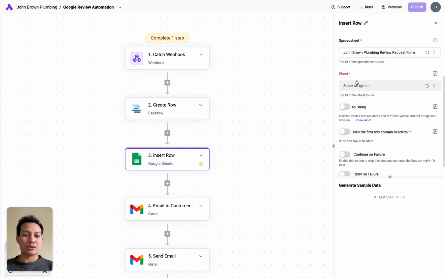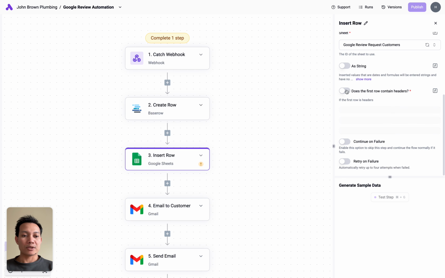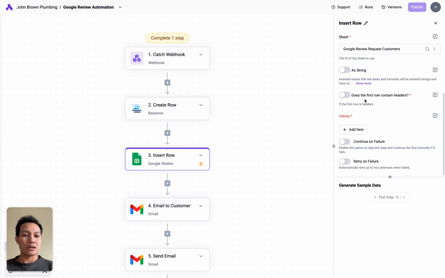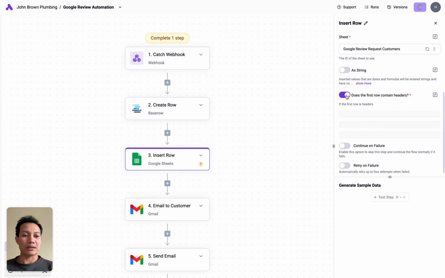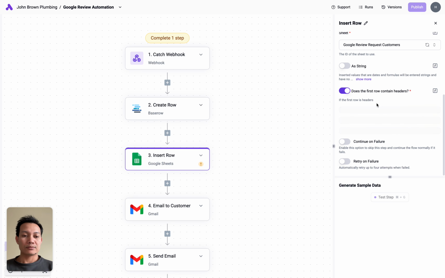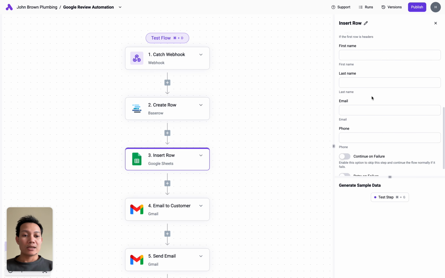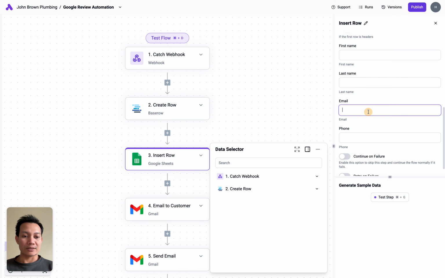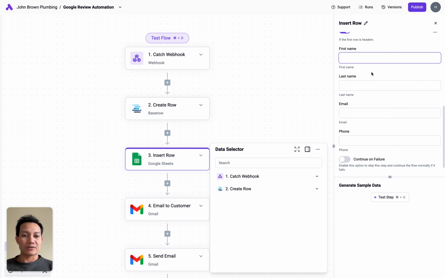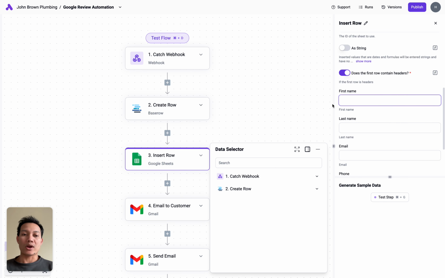Yeah. So here sheet, select an option. I'm gonna select from the drop down, which is Google review request customer. All right, and then I'm gonna select, does the first row contain headers? Yes, it does. So now, just like you can see, everything is here. It has been fixed. So you may go back to your Active Pieces account and then drag and drop, map out your data.